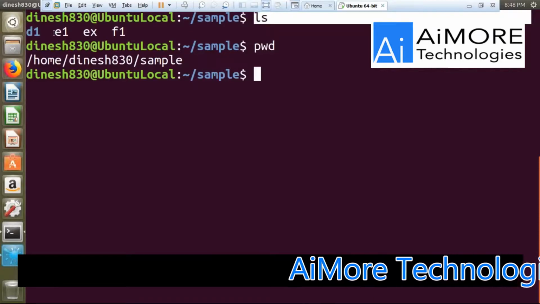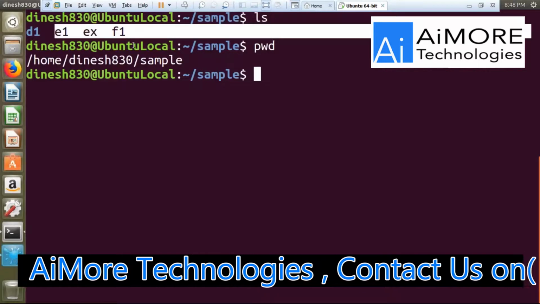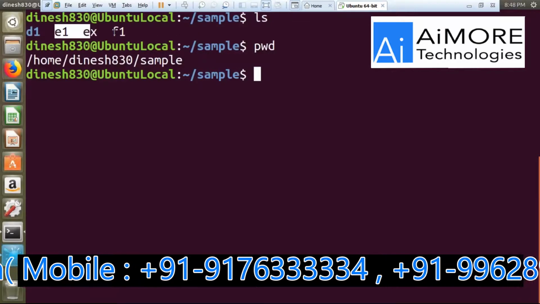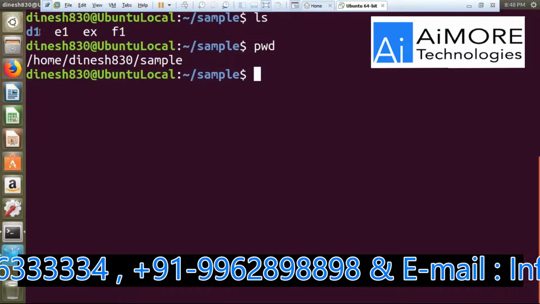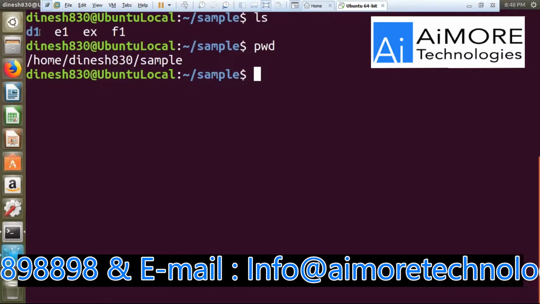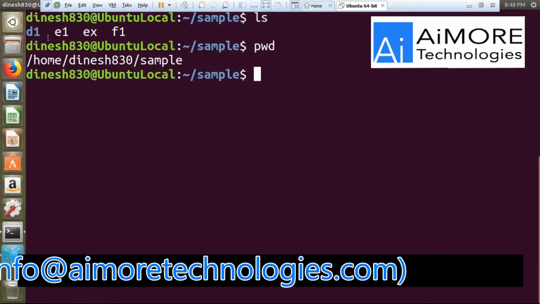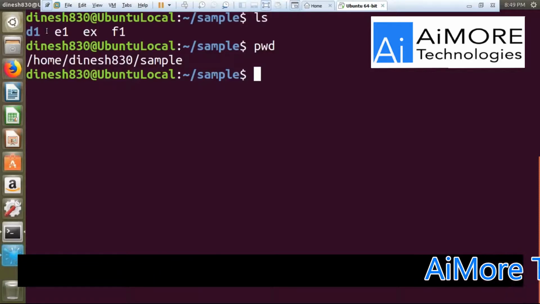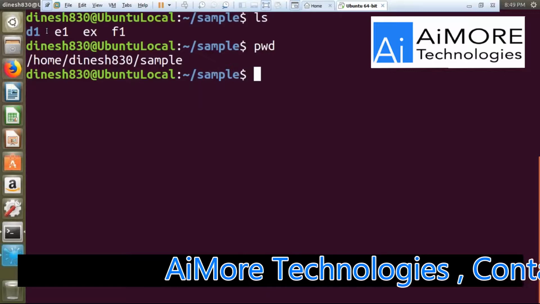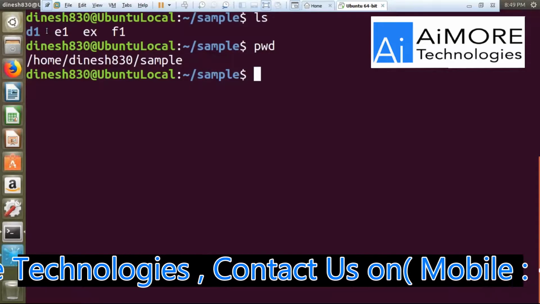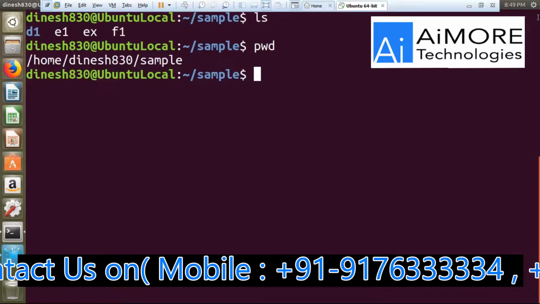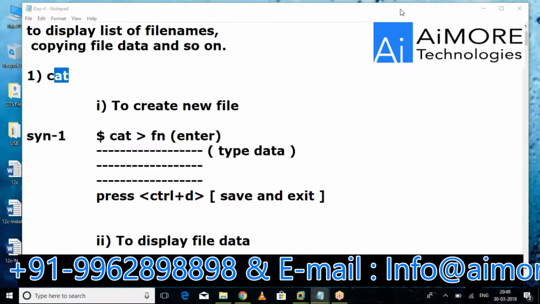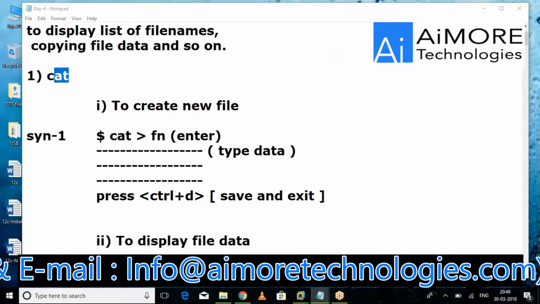You can see carefully here, three file names are in white color, and this one is a blue color file name. What is the meaning of this? Blue color file names are known as directories, and white color file names are known as regular files. Regular files contain data, whereas directories are useful to organize files.